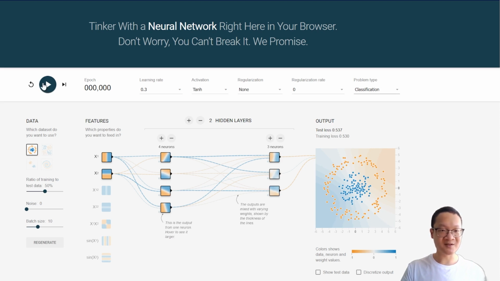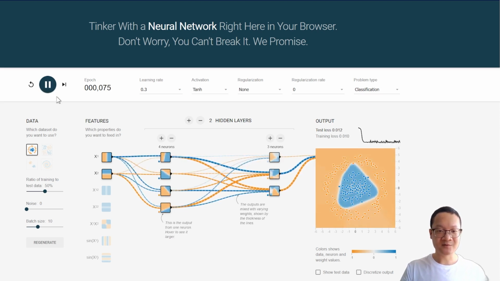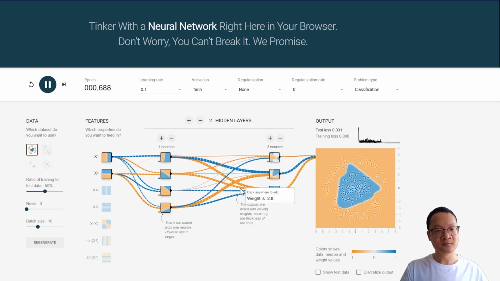So for example, let's try it here. We can see that we are training and it's not so stable, so let me decrease the learning rate. Okay, now we're getting something kind of reasonable. But in this case, I would argue that this is too complicated. We don't need so many hidden layers.